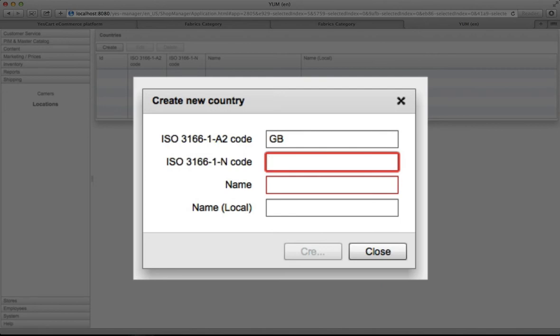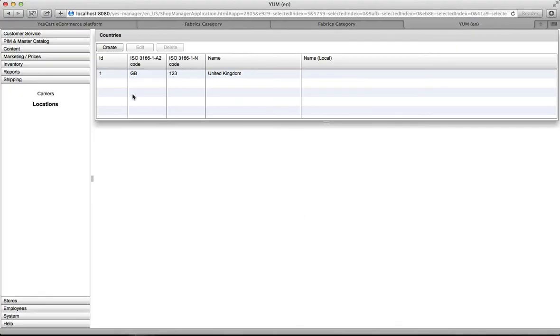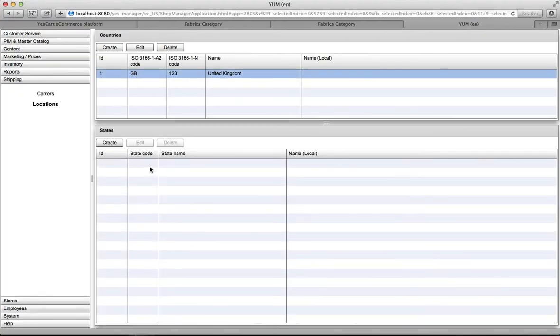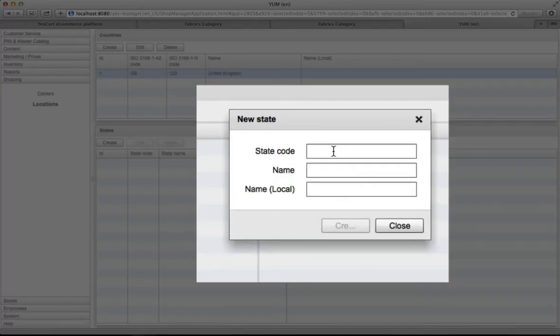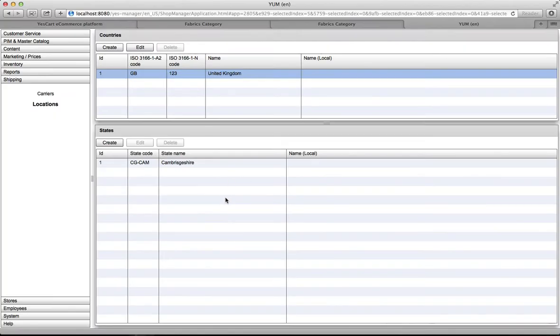GB, sorry, I don't remember what the code name is, but United Kingdom. Okay, and if we create, and then for United Kingdom we can add some states, say GB Cambridge, Cambridgeshire, say, create.